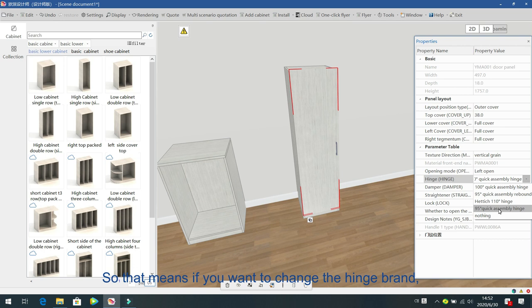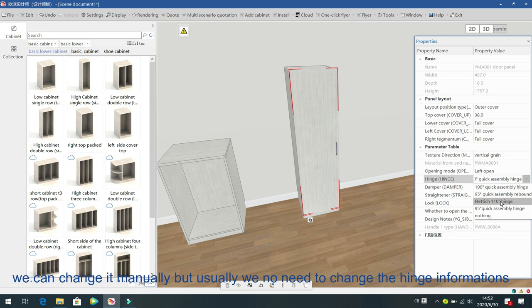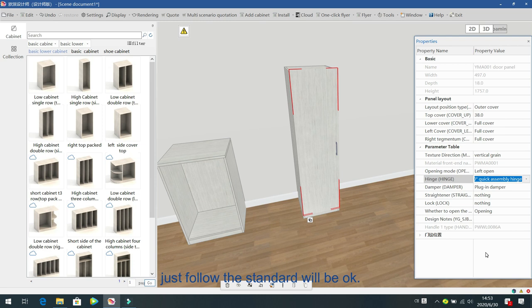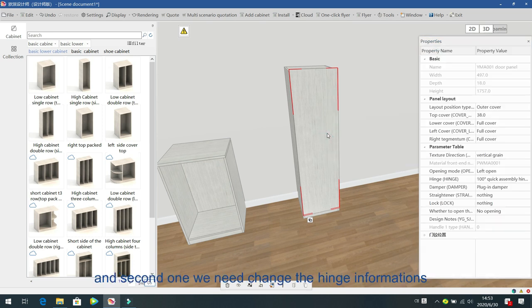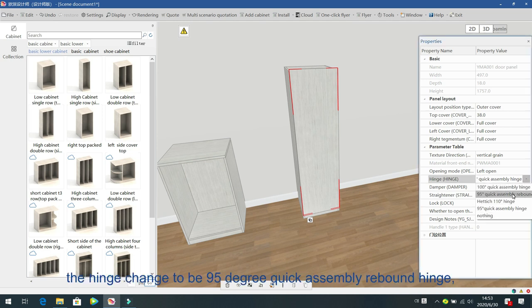So if we want to change the hinge brand, we can change it manually. But usually we do not need to change the hinge information. Just follow the standard. Only for some special cases do we need to change the hinge manually. For example, sometimes if we want to make this door rebound open without the handle, first we delete the handles, and second we need to change the hinge information. For example, change the hinge to a 95-degree quick assembly rebound hinge.